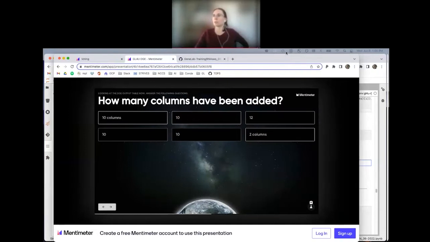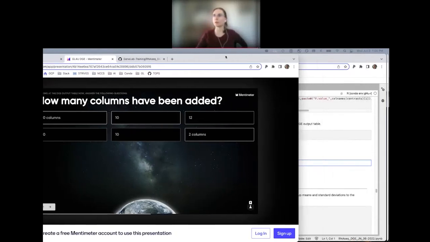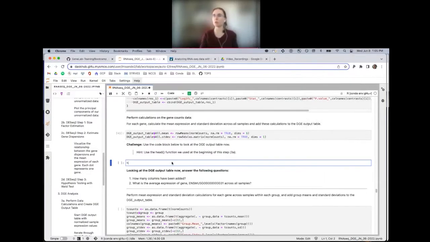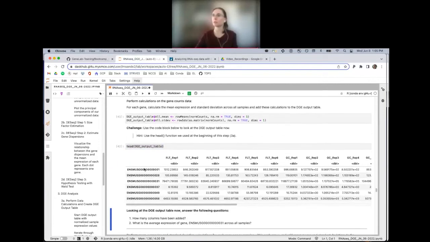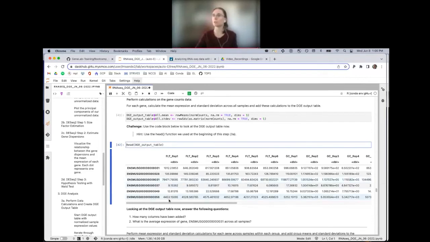So I got a lot of 10s, 11, 12 and 12. So let's take a look at this together. If I use head, remember all you have to do is pass in a variable that holds a data frame to look at the first few rows. So head DG output table. All right. So remember that we originally had 12.